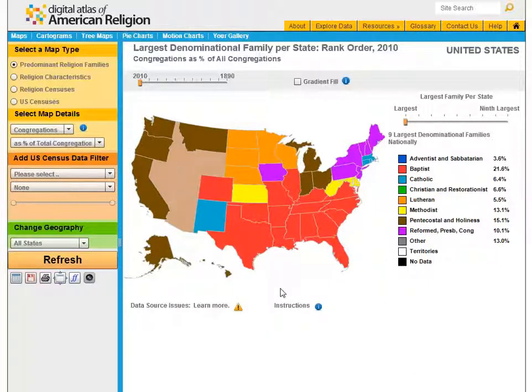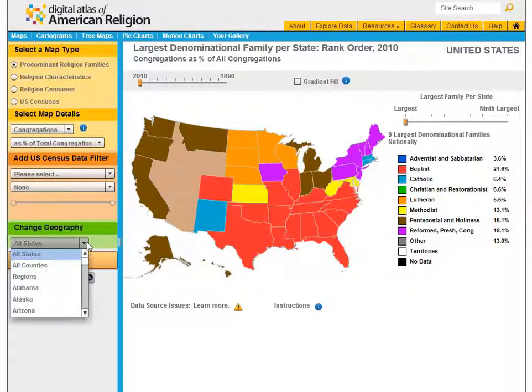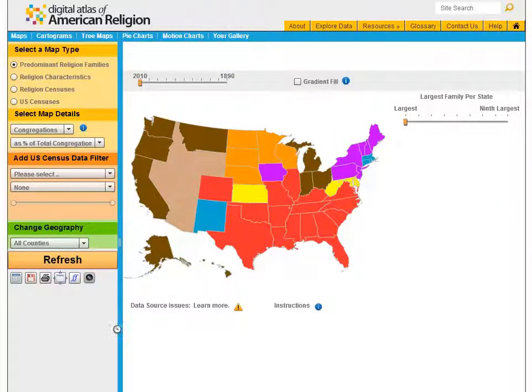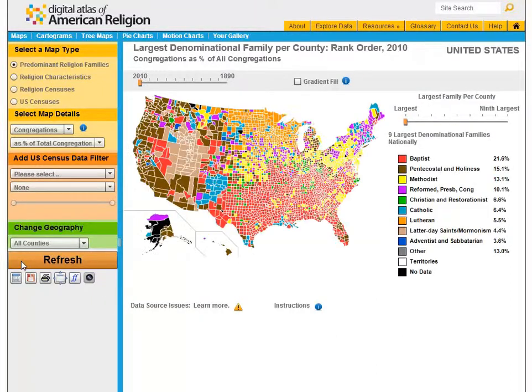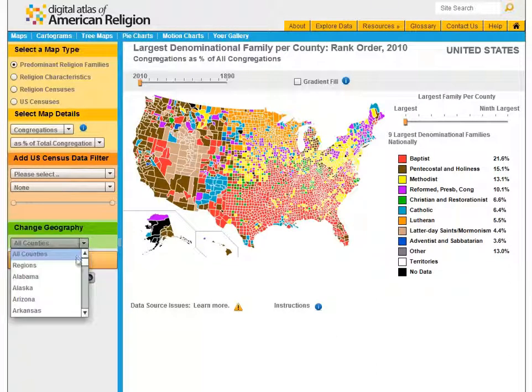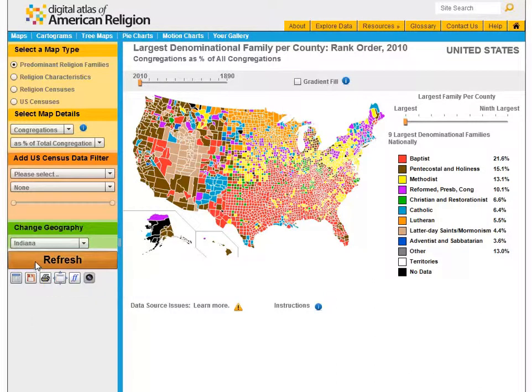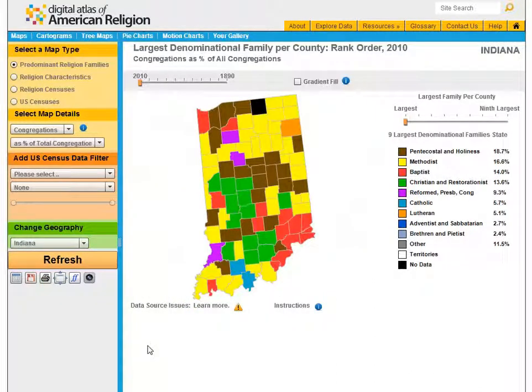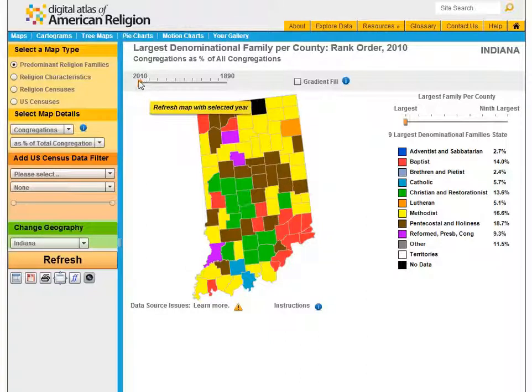We can also view this map at geographic regions or in a more detailed view by county. Let's look at a state in more detail. Note that you have the same flexibility to explore the state as you did at a national level.